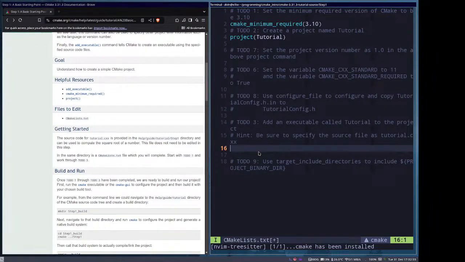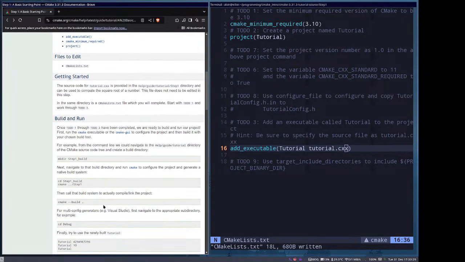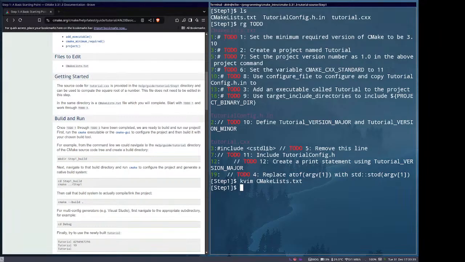Okay. So I think, let's see, add executable here. And then sources is tutorial.cxx. Okay, I think that's it, right? 1, 2, 3. Okay. Right, and quit this.